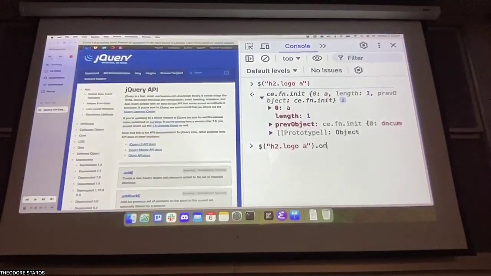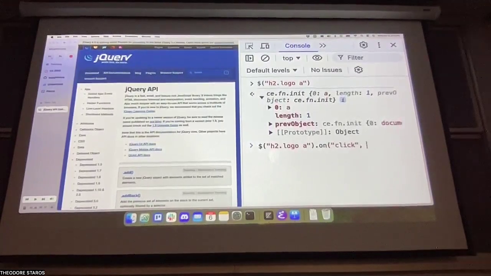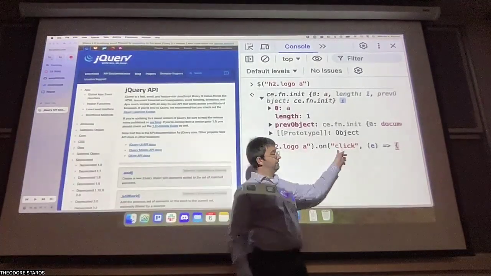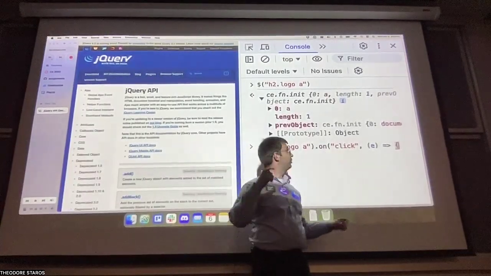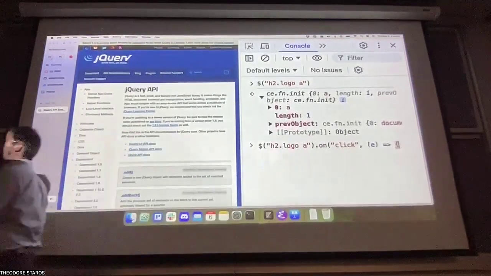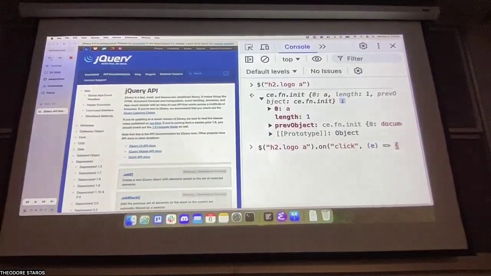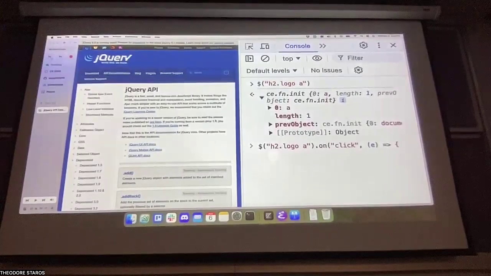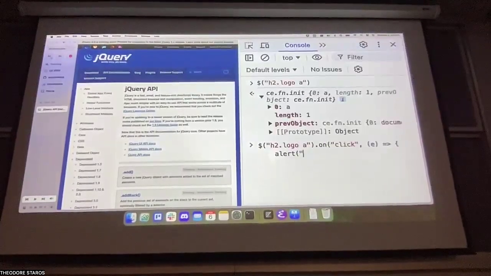Now I can call .on and say that I want to do something when this element is clicked on. And what I'm passing here is an arrow function. So here, this is a method of this object. It takes two arguments, a string for the event type and a callback function. Here, I have begun defining that callback function. So what do I want to do when this is clicked on? Let's go with something super simple.